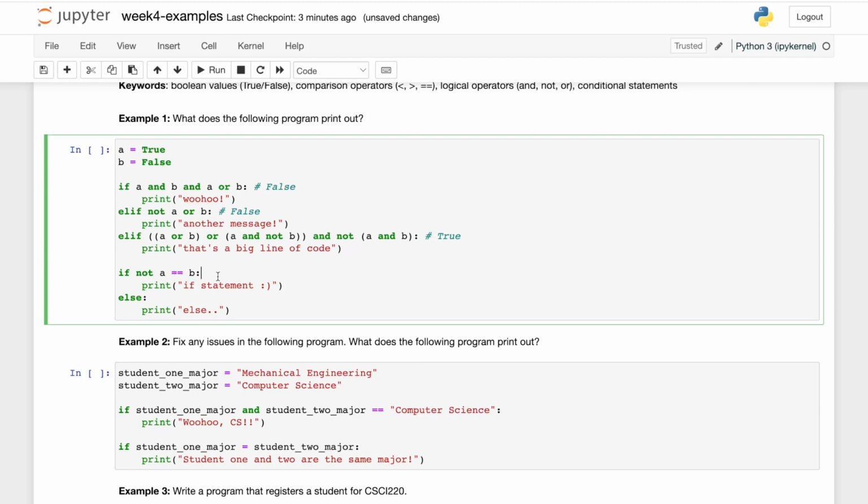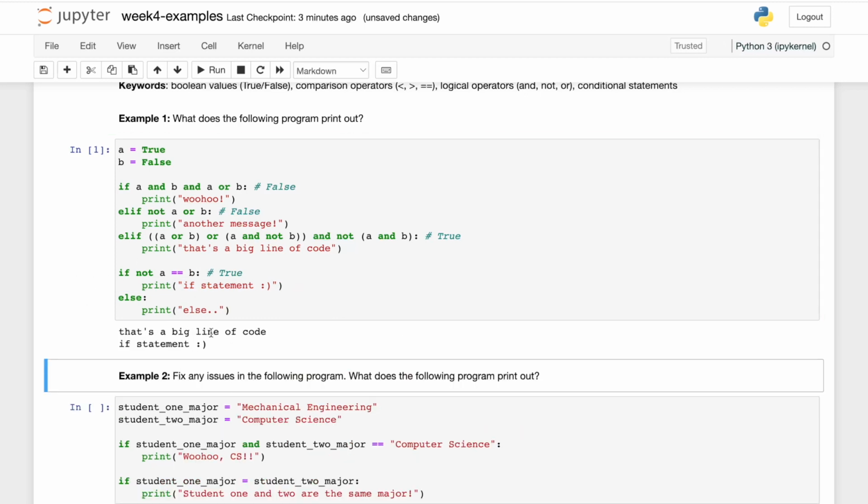Next, we have another negation here. And again, be careful. We are not negating A equals B, we're negating A. So we're saying not A, which is not true, equals false, and not true is false, false equals false, so this is true. And the if statement smiley face will be printed out and the else statement will be ignored. So if we run that, we get that expected output.